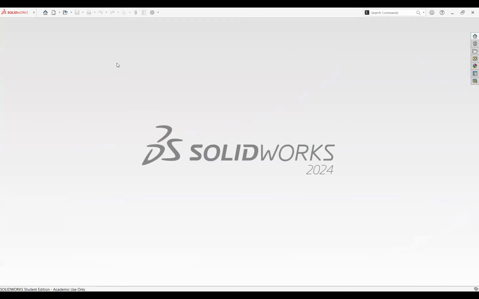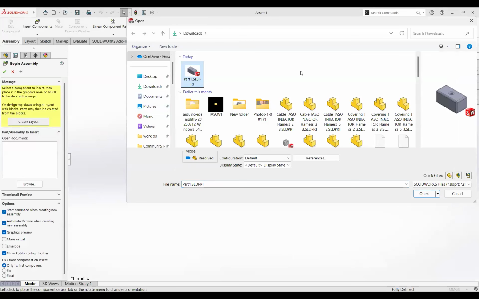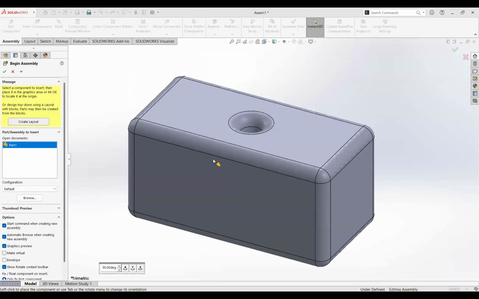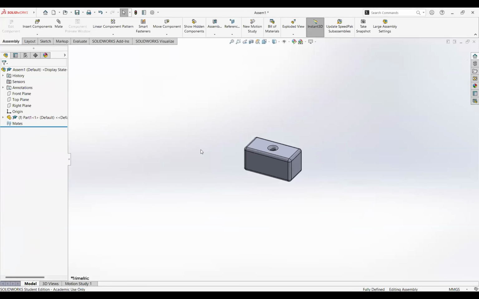Now to create a handle, we need to create a new assembly. So just click on the assembly and click OK, and it will prompt you to select any first part that you want to add. So let's add this block here, and the first part that you add in any assembly is always fixed.